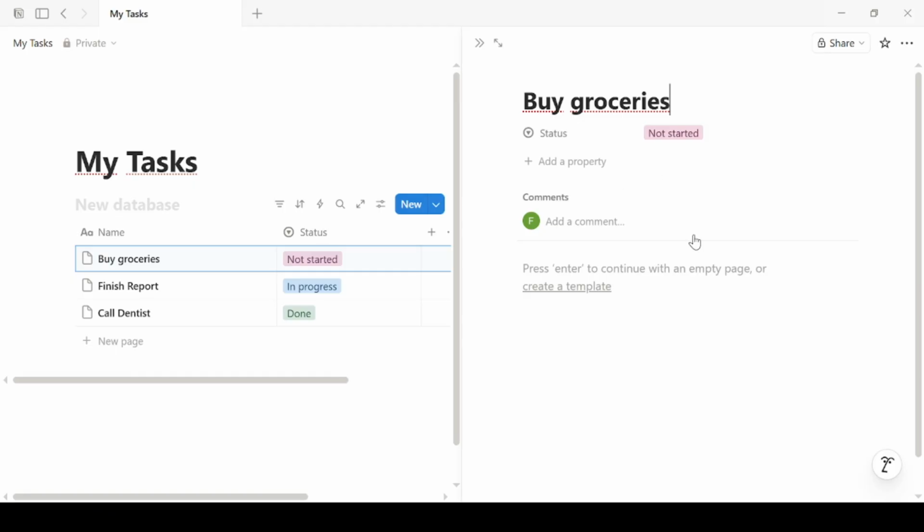This same data can be viewed in completely different ways. Same tasks, but now it looks like a Kanban board. I can drag tasks between columns, or I can see everything on a calendar based on the due dates. Same information, different view. That's the power of databases. You enter your data once, and then you can look at it however makes sense for you.